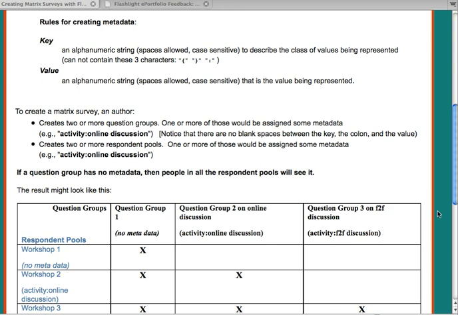Just to remind you, before listening to this recording, you really should have read the material on the TLT Group website about matrix surveys. It should only take a few minutes, but it explains why you use them and how you use them. It explains a little bit about exactly how to write them, that it's a string of letters and numbers. Case does matter. Capital letters are different from small ones. You can have spaces in metadata.